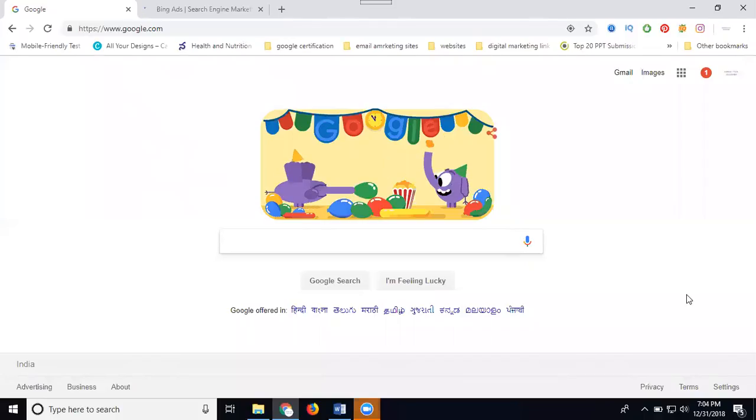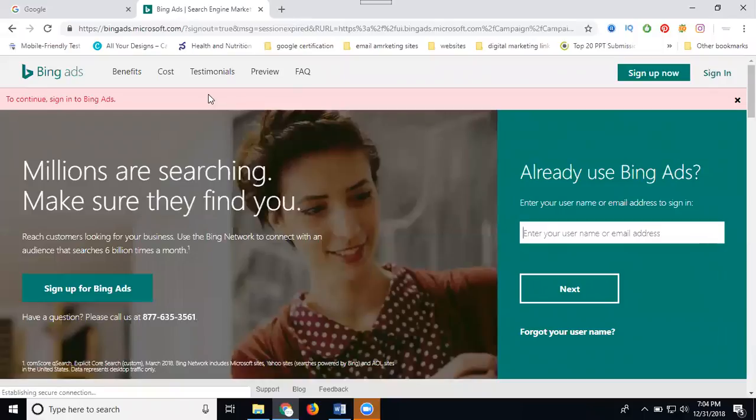So we discuss the Bing ads: how many types of ads there are on Bing, and how to set up your ads. Please note down the URL, bingads.microsoft.com. This is where we can log in to Bing ads. I'm just logging into my account.